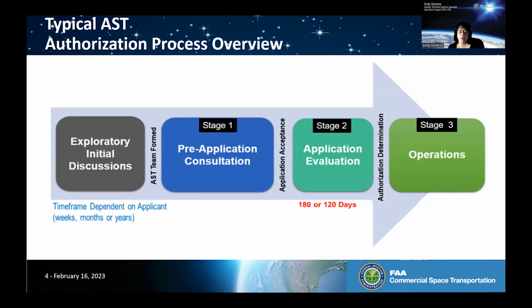And then when that application is complete, they submit it to us. We review that application. When it is considered complete enough, we will accept the application, and we have 180 days for a license or 120 days for a permit to review that application. We either accept it or reject it with feedback, and provide the applicant the incomplete items that they need. And then at the very end of that, we get to the license actually being issued, and then stage three, the final stage, would be the operations of that license. So this is a very quick, brief overview of that process.